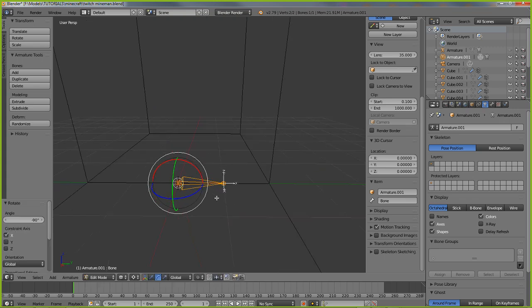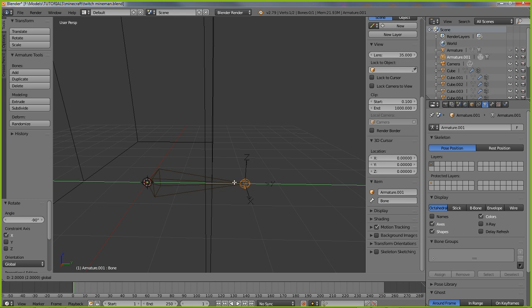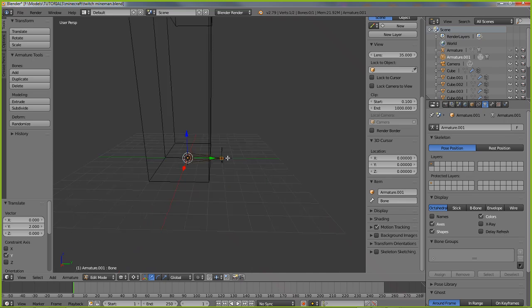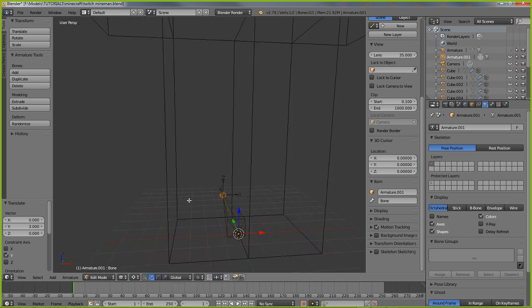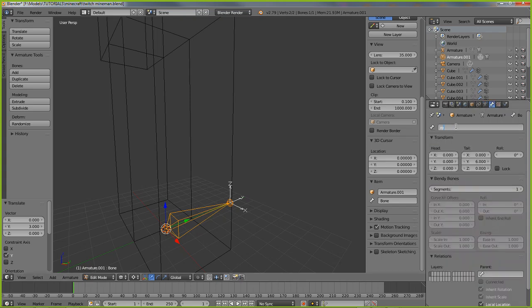And then just release, and we can make this bone bigger. Select the node at the end and just make it bigger, move it, which increases the size of the bone. So we can name this root.